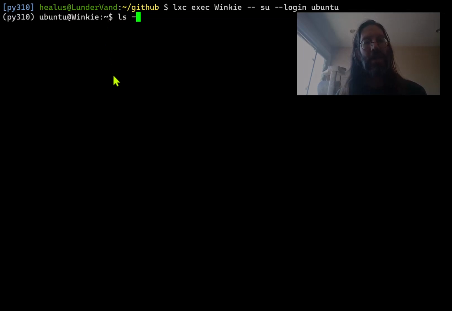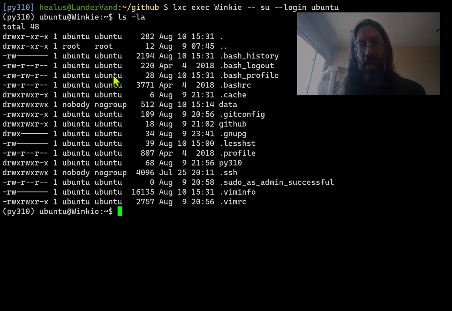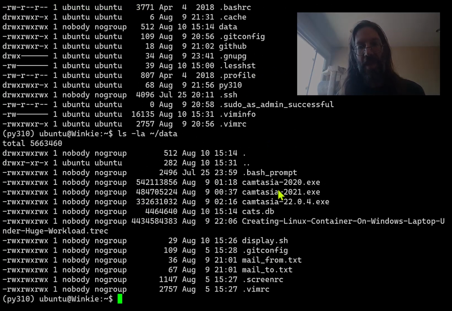If I do an ls -la, we don't have bash prompt here. I'll do an add. I'm going all the way. Why don't I color code the prompt? So one of the things I keep in data, ls -la ~/data, one of the things I keep in this location, you can see I'm moving my Camtasia programs around and stuff between machines, but one of the things I'm keeping here is bash prompt. That is not bash profile, which I just did.